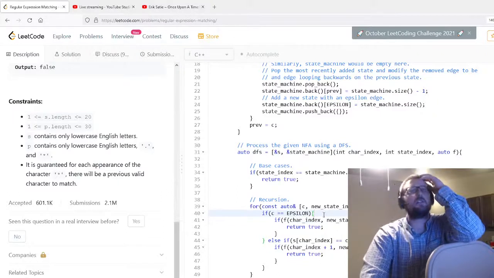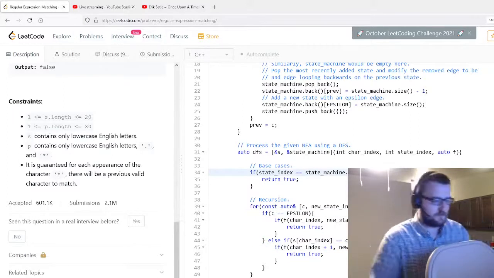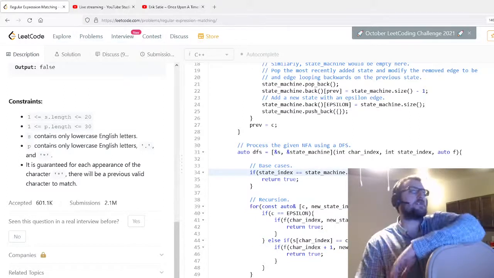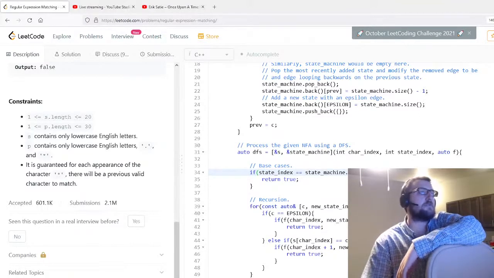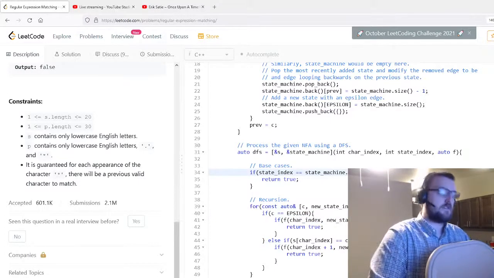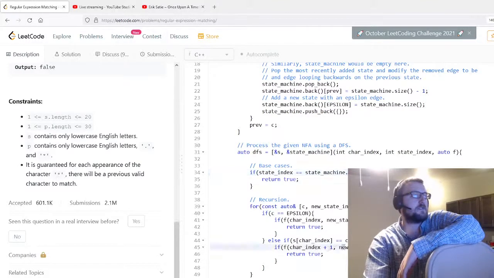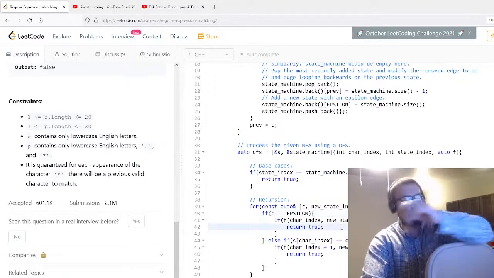Can you jump to a final state using an epsilon jump? I think so, and that won't update your character index. So it could be greater than or equal to that if we get to the ending state. But I actually think it has to be strictly this, because you didn't use all of the characters if you're not here, right? You have to use all the characters. It can't just be an epsilon jump. That's not enough.